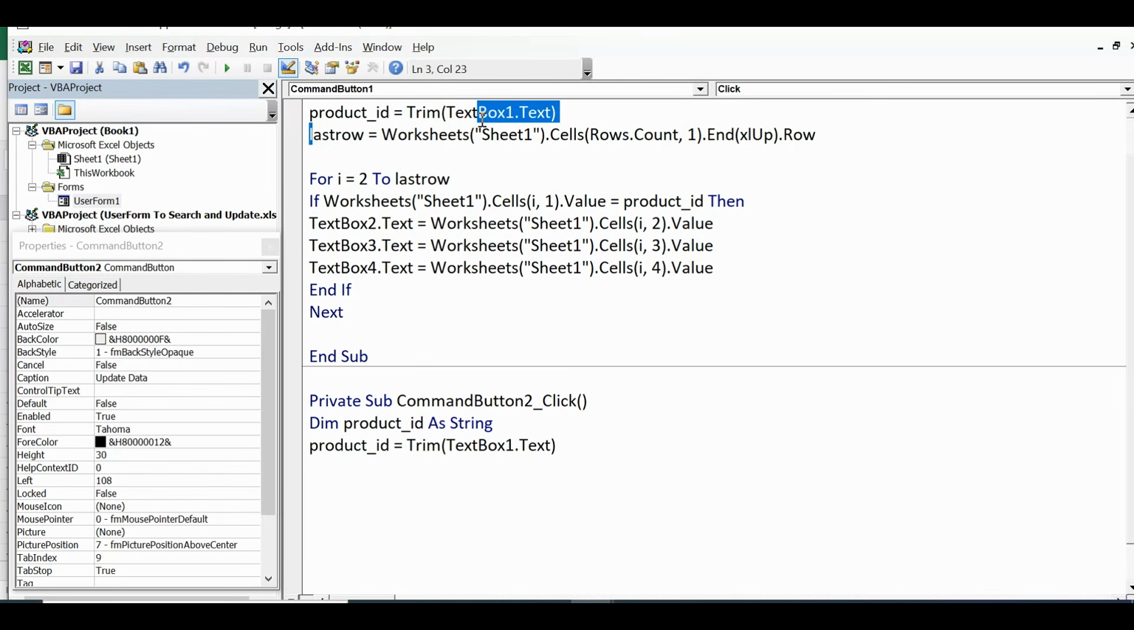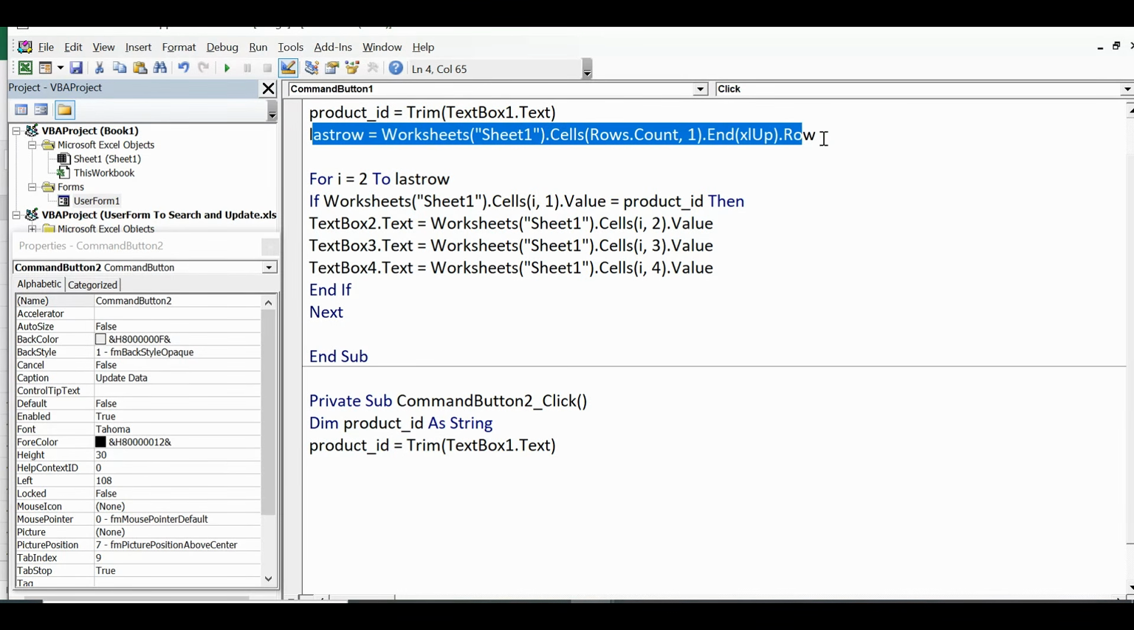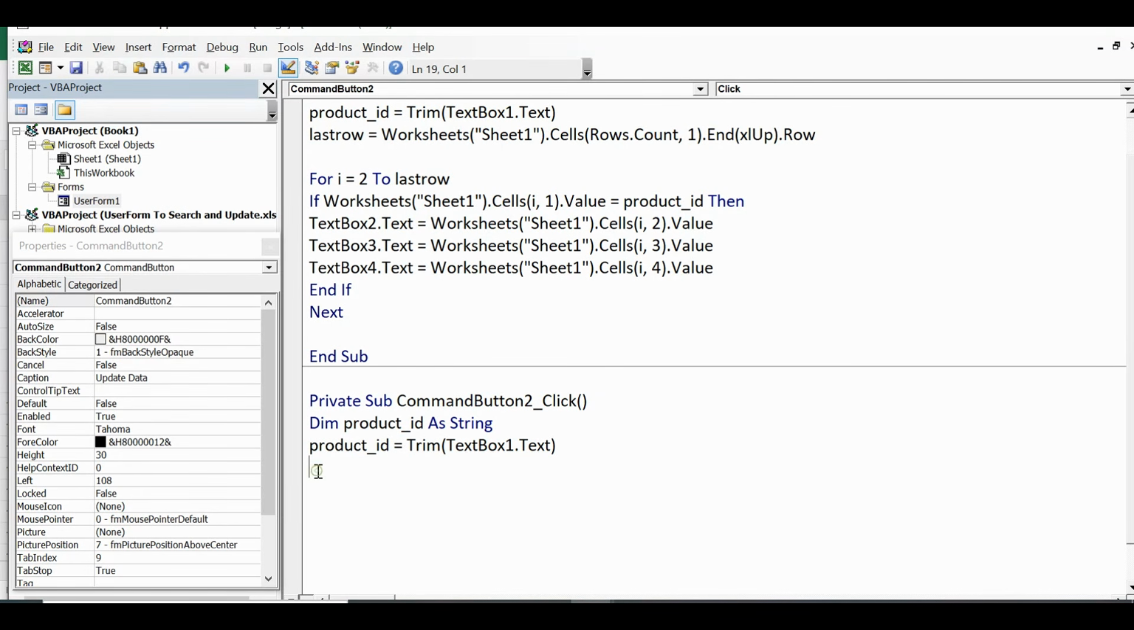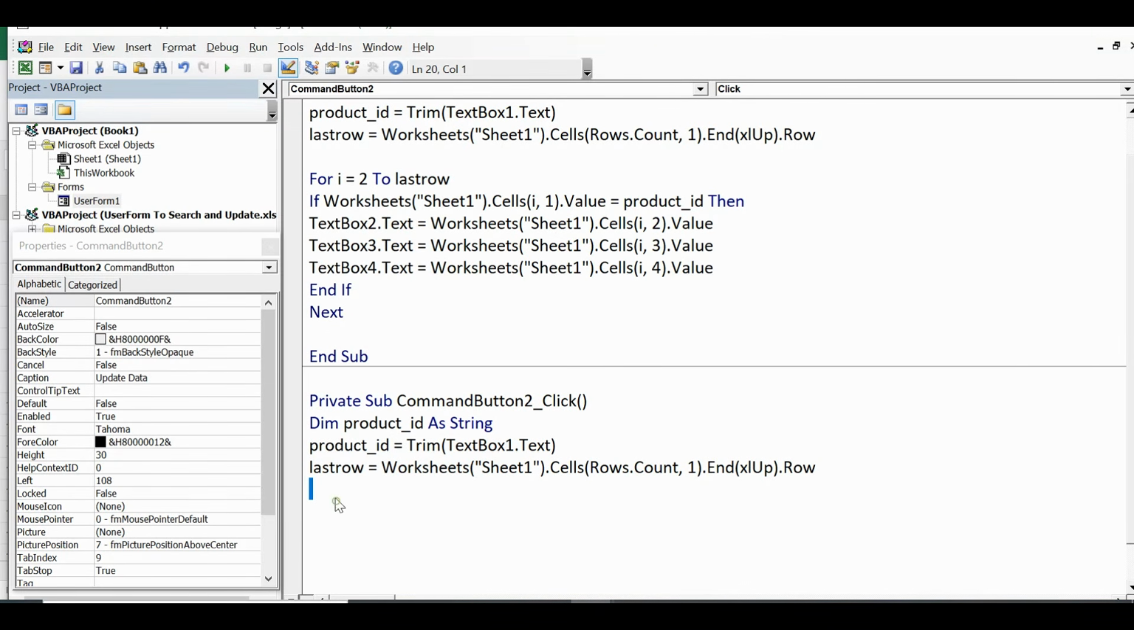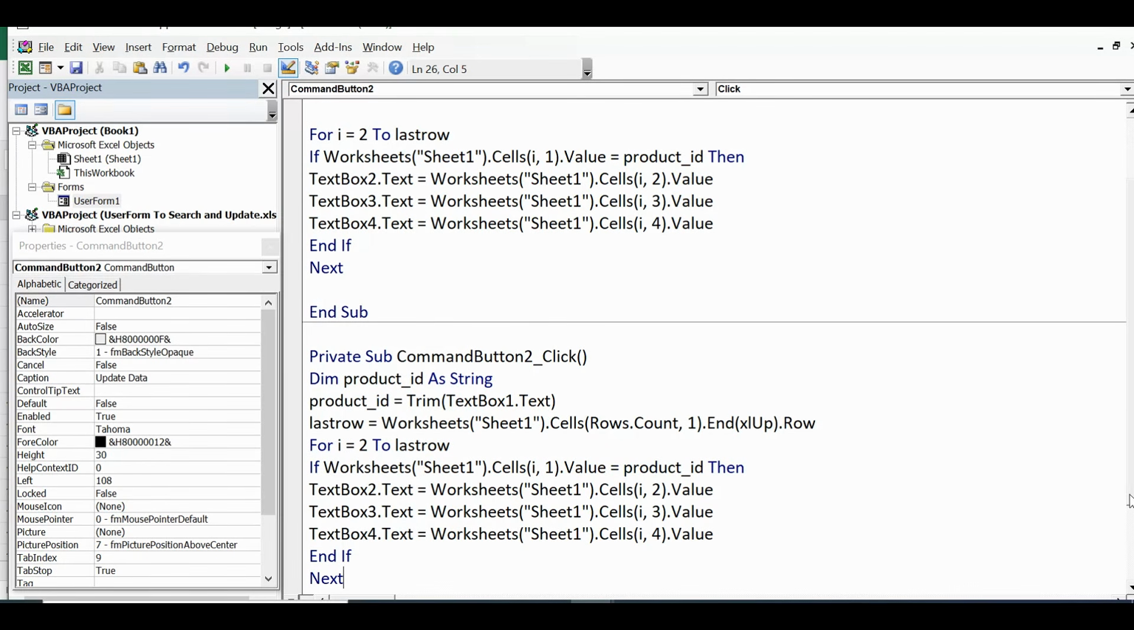So I will copy the VBA code to check the last filled row, and the same goes for the loop and if condition. There is a small change. So let me copy this code as well, paste it here.